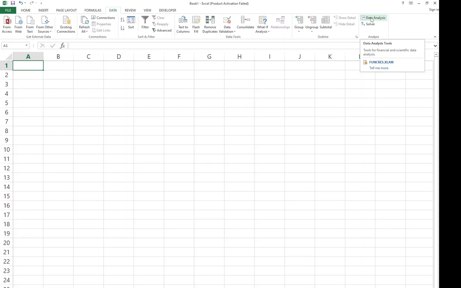Again, the beauty of Excel is that every icon has a brief description of what it does. How do you know that? If you take your cursor to any icon and don't click on it, just point at that option, a brief description will be displayed telling you what that icon is supposed to do. For instance, if you take your cursor to Data Analysis, I'm told that it provides analysis tools for financial and scientific data analysis.